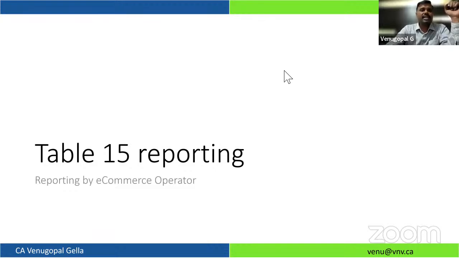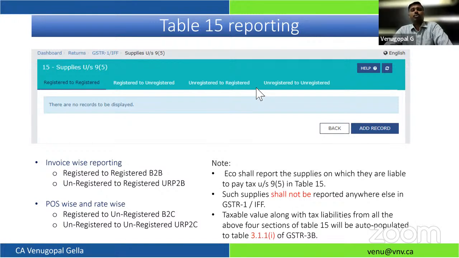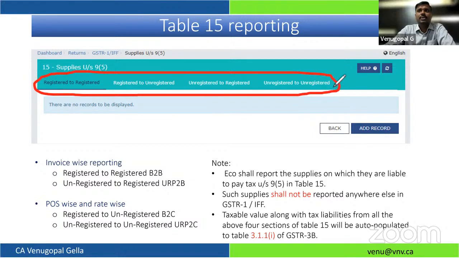Now, table 15 is the reporting which is done by the e-commerce operator. So, the e-commerce operator, as I said, has four types of reporting he has to do. Reporting of what? A registered person supplying to a registered person, registered supplying to an unregistered person, unregistered person supplying to registered, unregistered supplying to unregistered. So e-commerce operators on their portal have to do a little automation to capture this information.